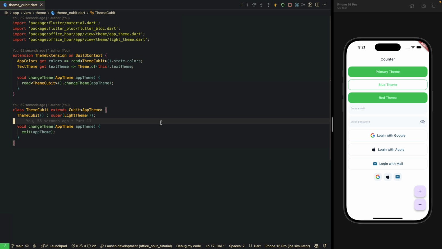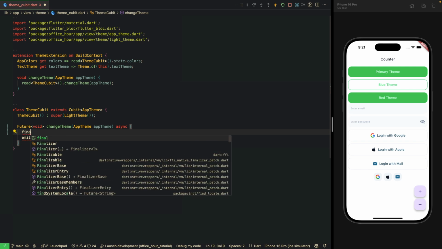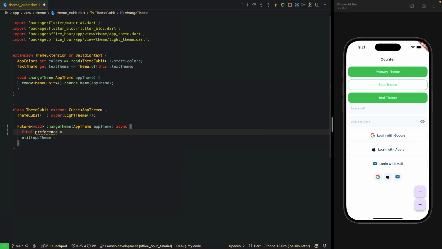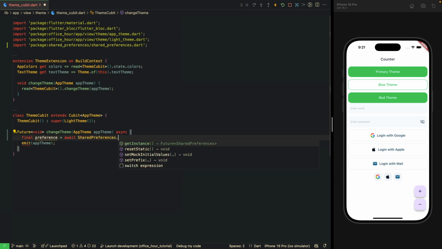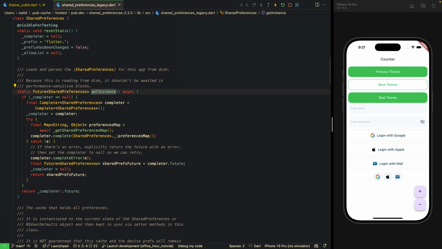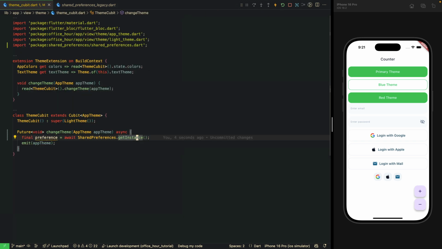To persist the red theme, we want to use shared preferences to store the currently selected theme. To do that, first, whenever the theme changes, we save it to shared preferences. Let's wrap it with void Future, because we need async here. The preference would be await SharedPreferences.getInstance, which will give us the instance.